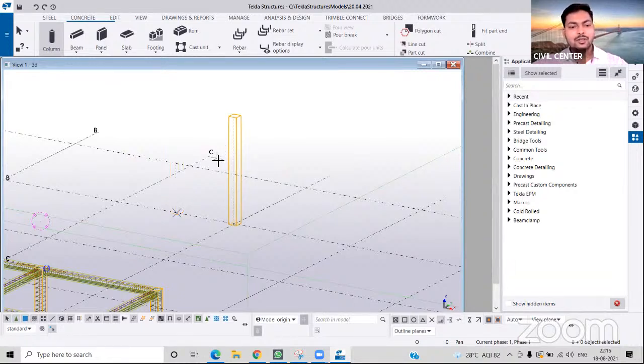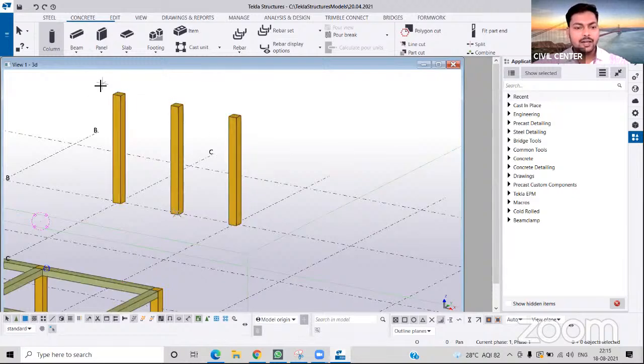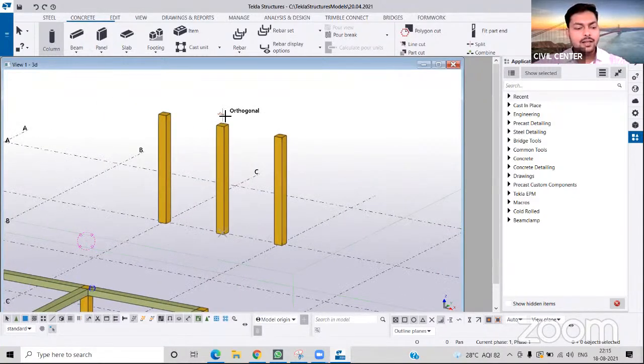Now let's undo the process and stick to this column, or we can have a few more columns also, so that when modified, you can simply have a look at it. So first of all, let's discuss the various properties of the column that we can change.